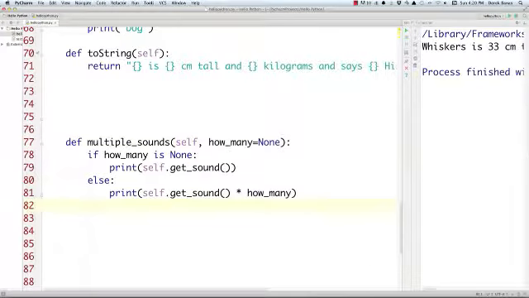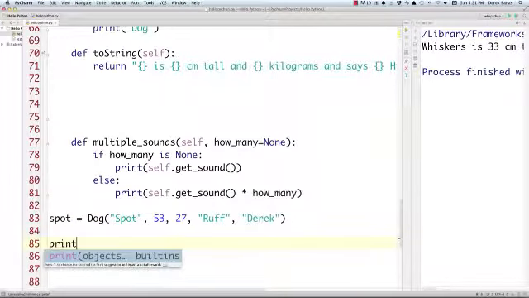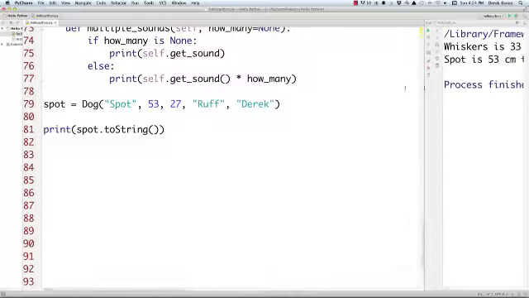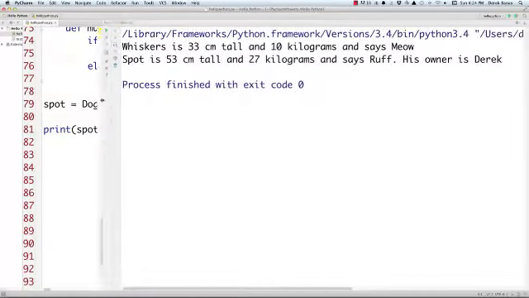Alright, so now that we did all that stuff with our dog, let's create ourselves a dog object. And let's call him Spot and dog. And like I said, he has the name Spot, 53 centimeters tall, 27 kilograms weight. Let's say his sound is rough, and let's say that I am the owner. There we go. We could come in here and print Spot toString, and you can see over here Spot is 53 centimeters tall, 27 kilograms, says rough, and his owner is Derek.